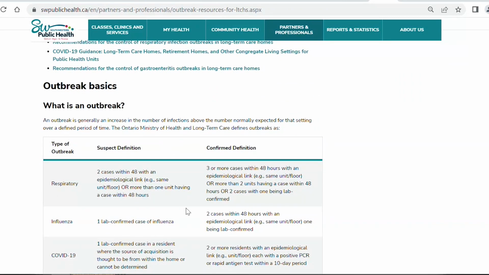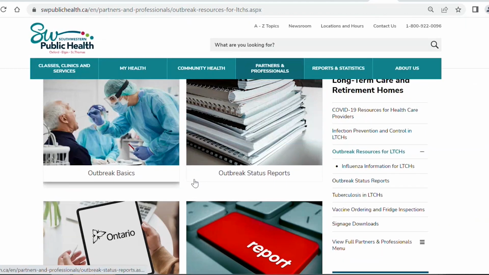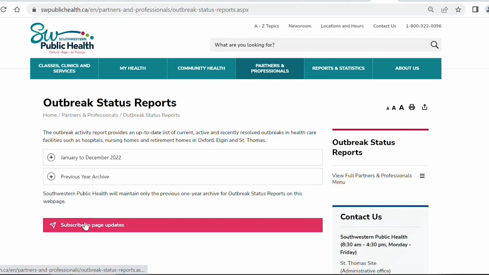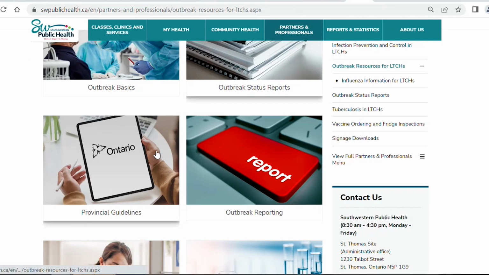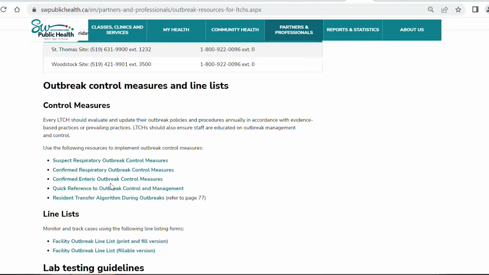So it summarizes the outbreak definitions and case definitions, as well as our outbreak status reports, which have a section that you can subscribe to. So if you want to stay up to date with what's happening in terms of local outbreaks, please subscribe to this page. And then back here, we have the outbreak control measures and line lists available for download on the website here as well.